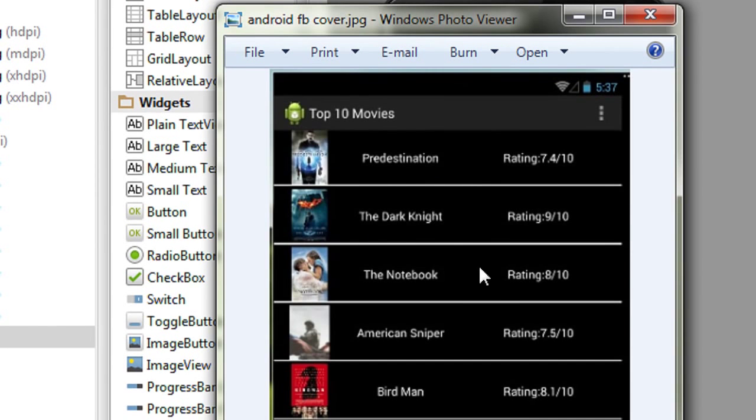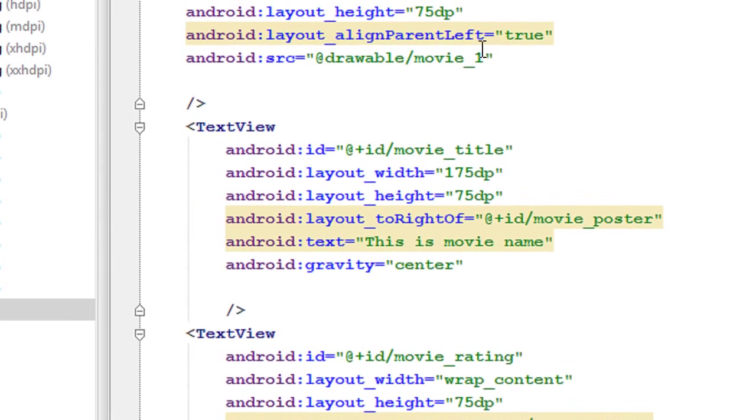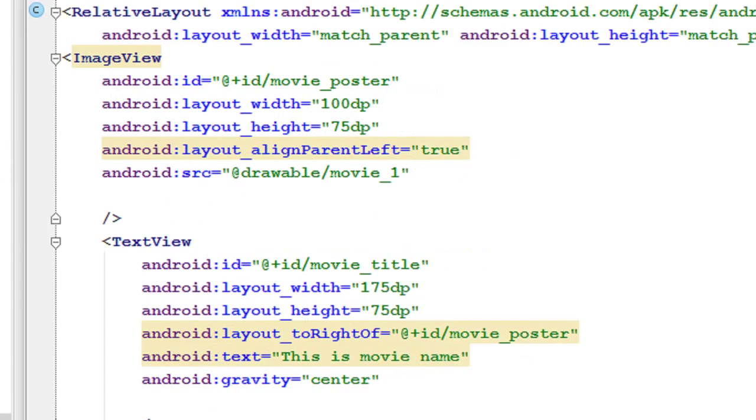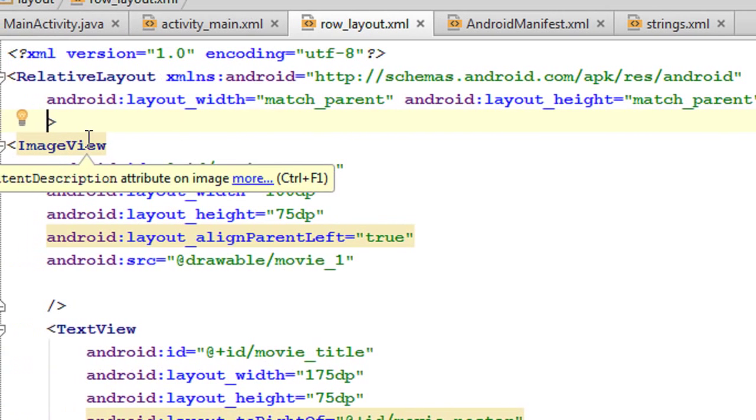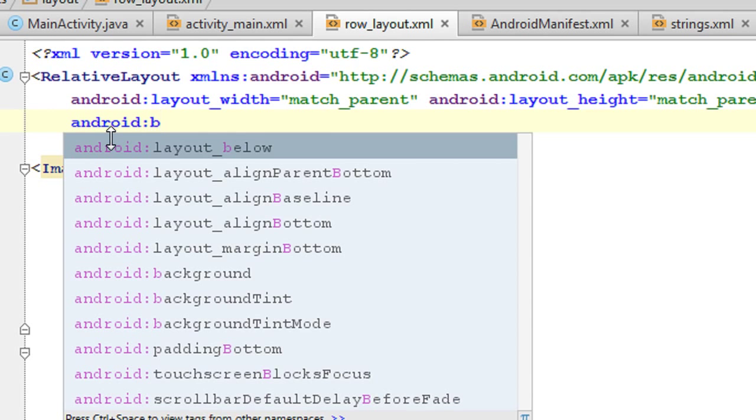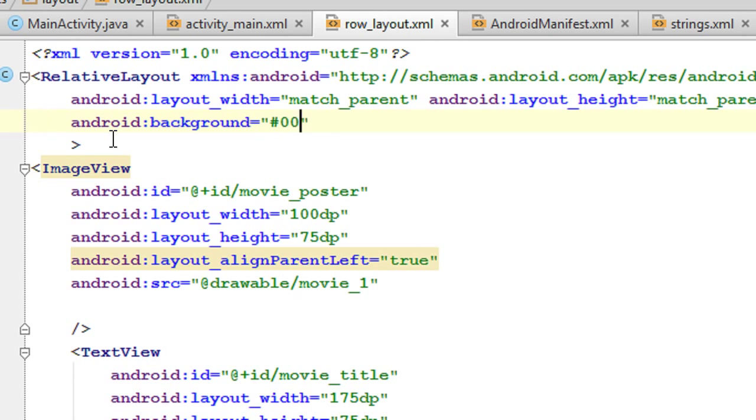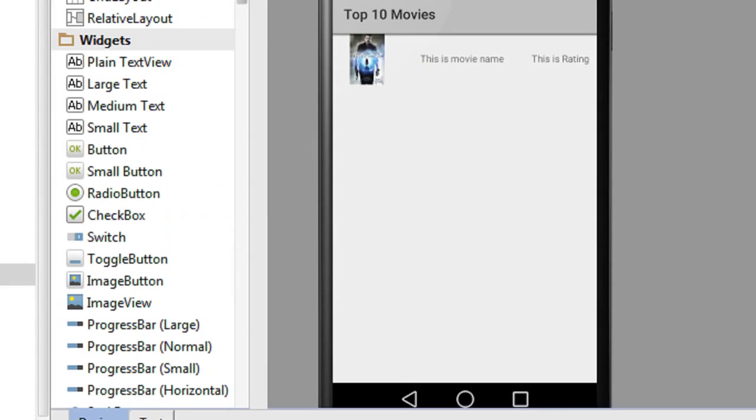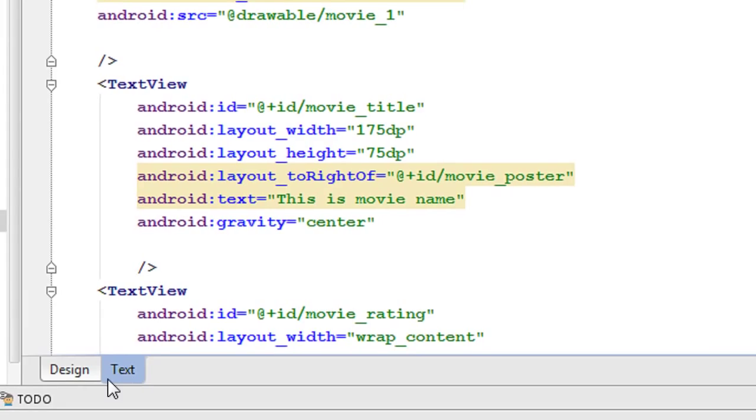Also we have to change the background color of the center layout into a black color. So we have to change the background color into black. So go to the relative layout and specify a black color as background. So android:background, specify a black color. Okay, now we change the background color into black.